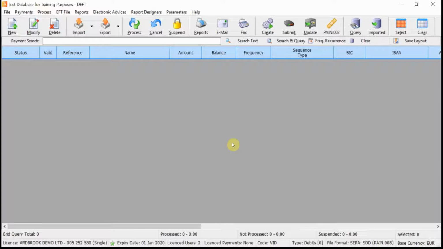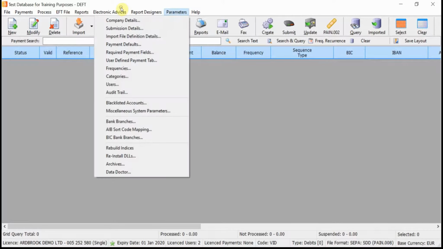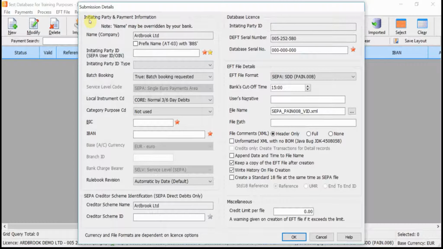Hi. So when setting up DEFT for first use, the most important information you can provide is information concerning your own bank account details. This is done by going to the Parameters menu and selecting Submission Details. Here we enter all the information that's necessary for use by the bank to make sure that the monies flow through to your bank account.